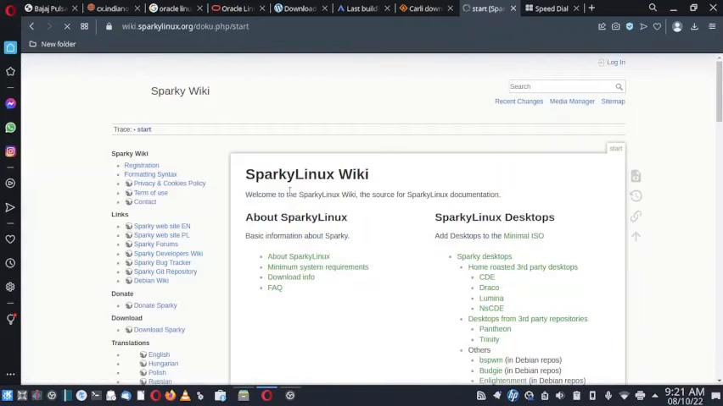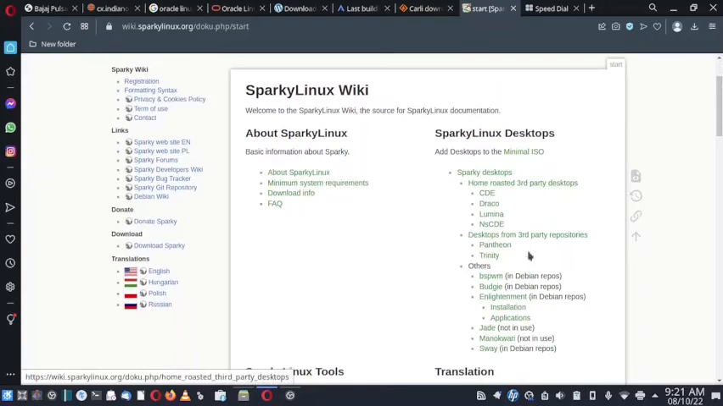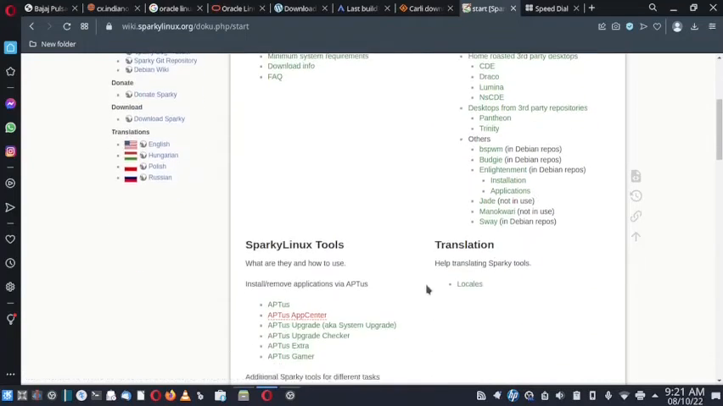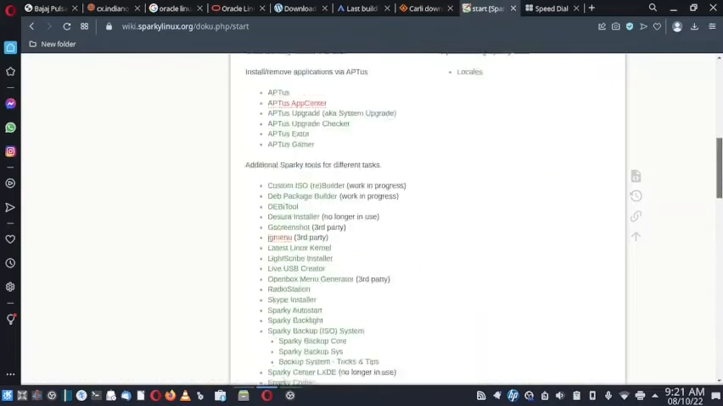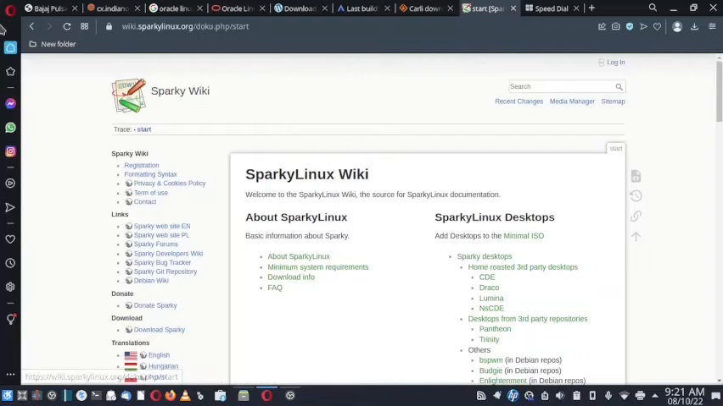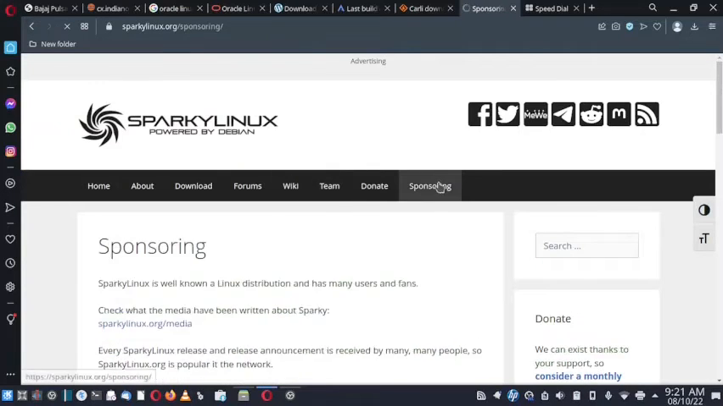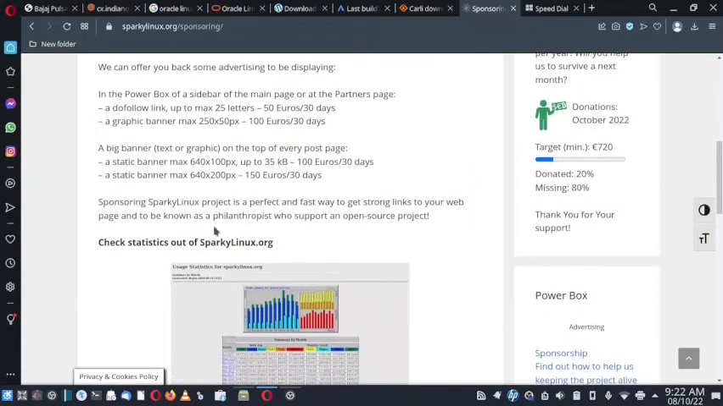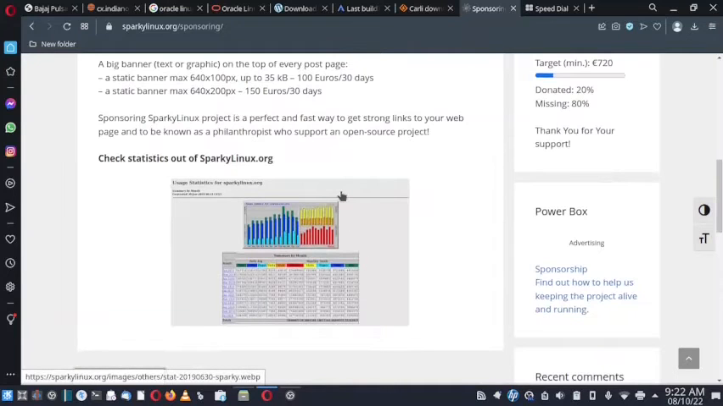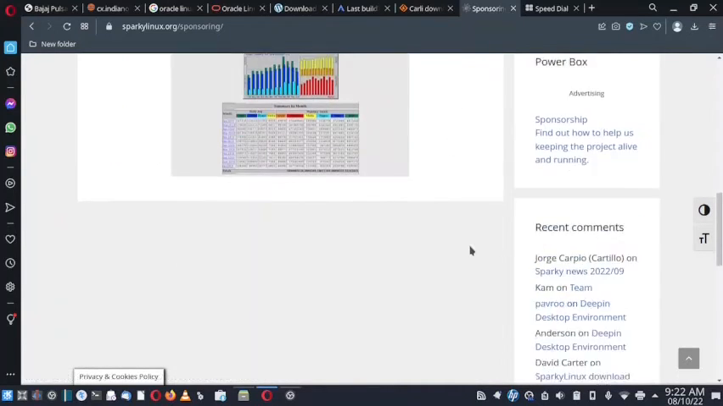This is the Sparky Linux wiki, so you can check out the wiki. Now I will go ahead. You can sponsor the Sparky Linux team, and they will offer you some advertising space on their partner pages or the main page of Sparky Linux. And these are some statistics for the sparkylinux.org website.